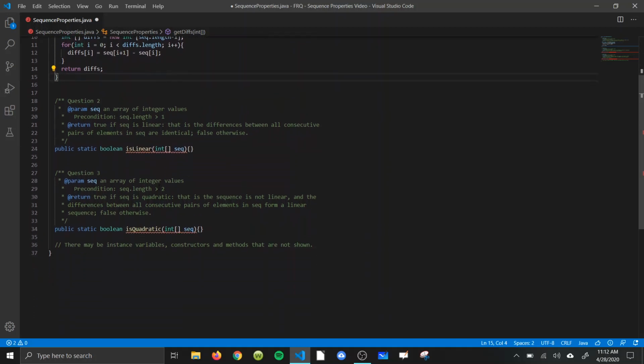Okay, question 2 and question 3 deal with specific types of patterns. So question 2 wants us to come up with this is linear method. Now, if a sequence is linear, okay, some math here. If a sequence is linear, that means that the differences that we just found should all be the same, meaning that we go up by 2 each time, or we go up by 5 each time, or whatever. Okay, as long as those differences are constant and if they're all the same, that's how we determine that that original sequence is linear. So we need to return a Boolean here for this method.